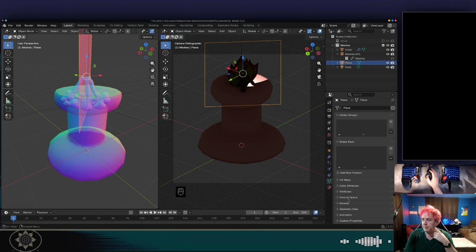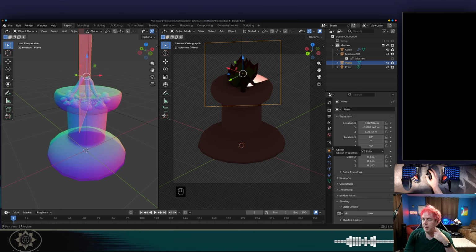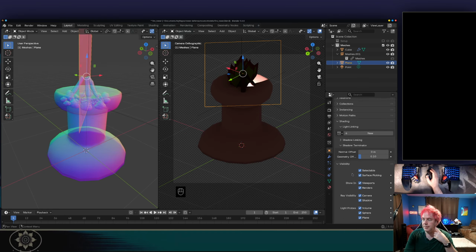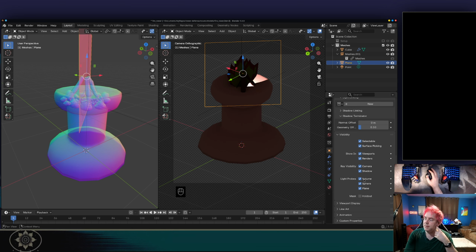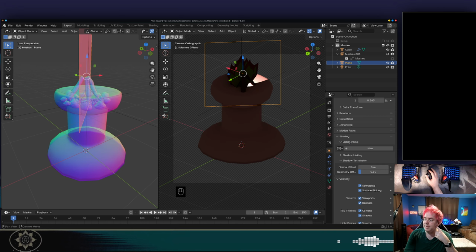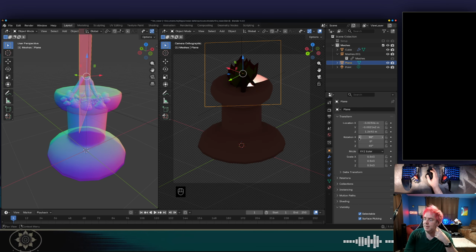Vertex group, shape keys, attributes, texture space, remesh, color attributes, UV maps, constraints, physics, particles, modifiers, object. Neat. You can do that. Who knew? Shadow linking, light linking. So many things I don't know. It's great.